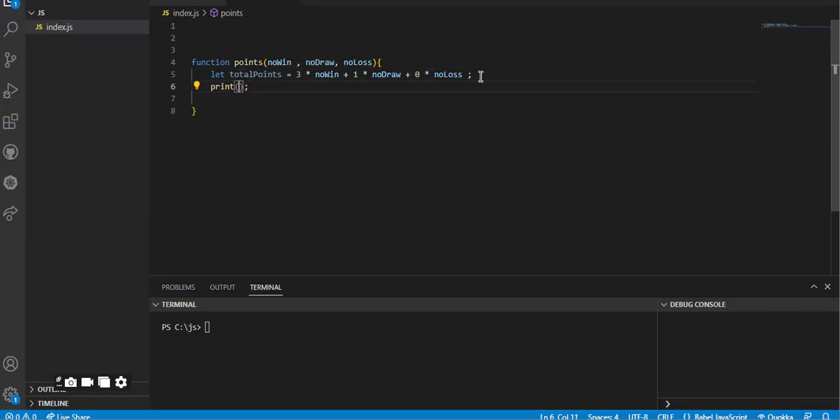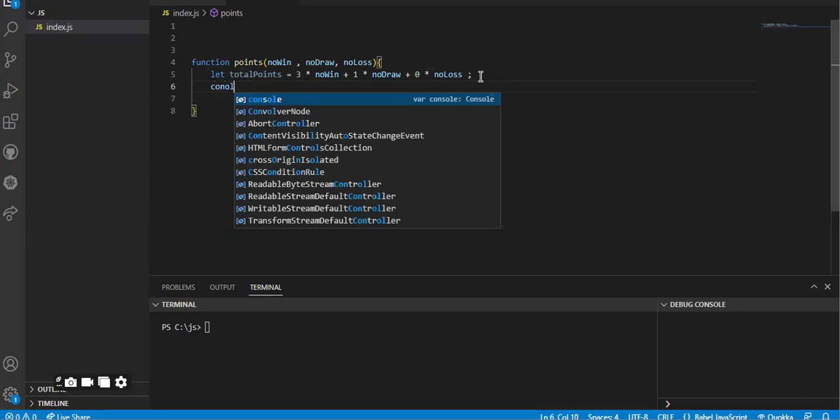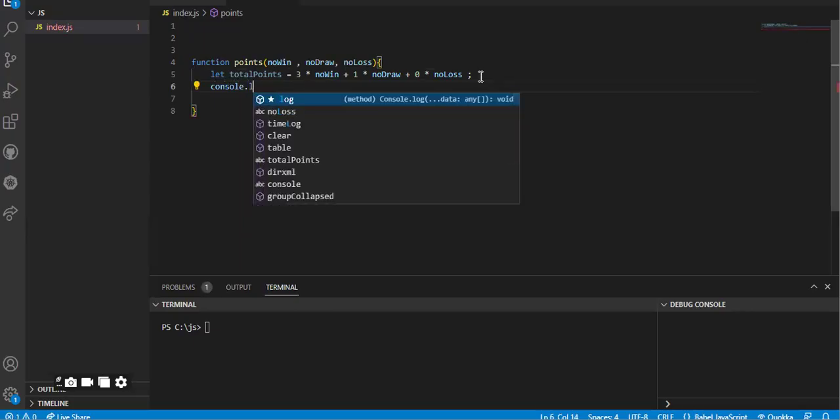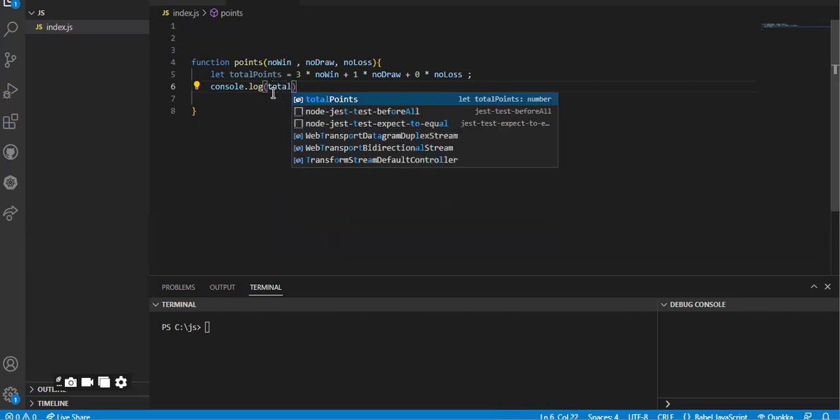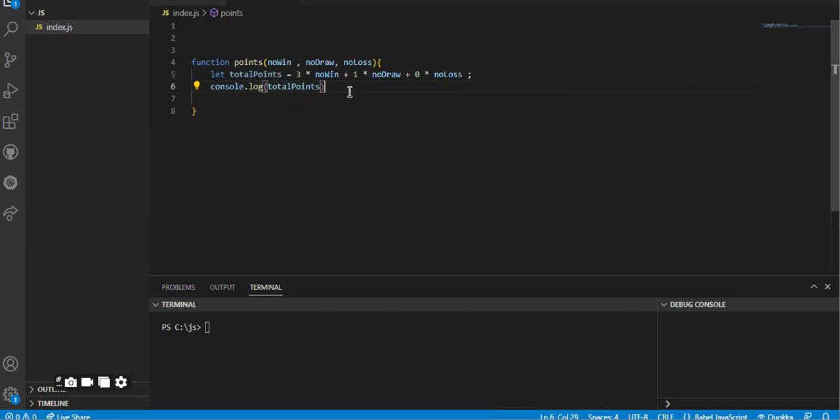So the next thing we have to do is print out the points. So what are the points? We console.log. We want to see what the total number of points is. Now don't forget, we save everything in this variable called points. So what are we printing out now? I know you guessed right. We're printing out total points.